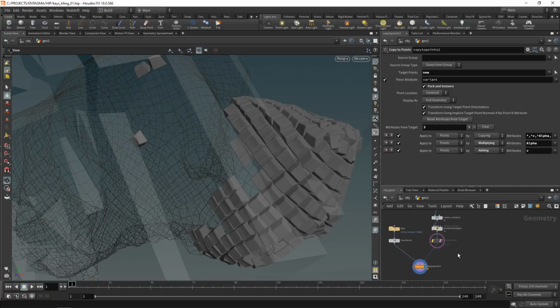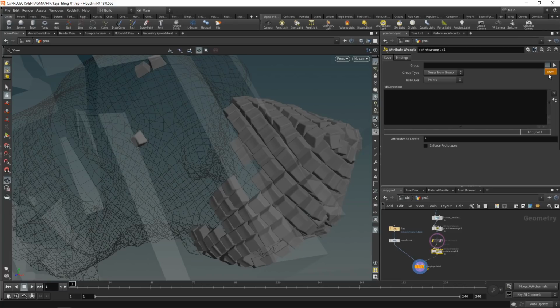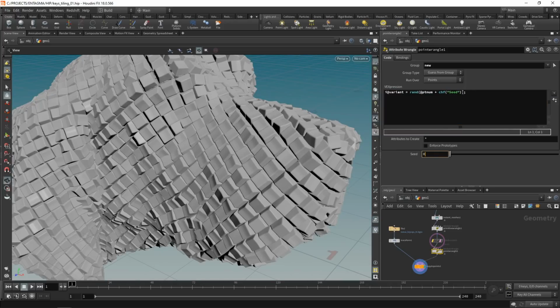So let's take care of that by adding a point wrangle, which we're going to run only over the new point group. And in here, we want to specify an integer called variant, which will live on our points. Now let's just use the random function, seeding it with our current point number, plus a seed that we'll be able to dial in with a slider here. And we want to multiply this number by 20, so it lies between 0 and 19.